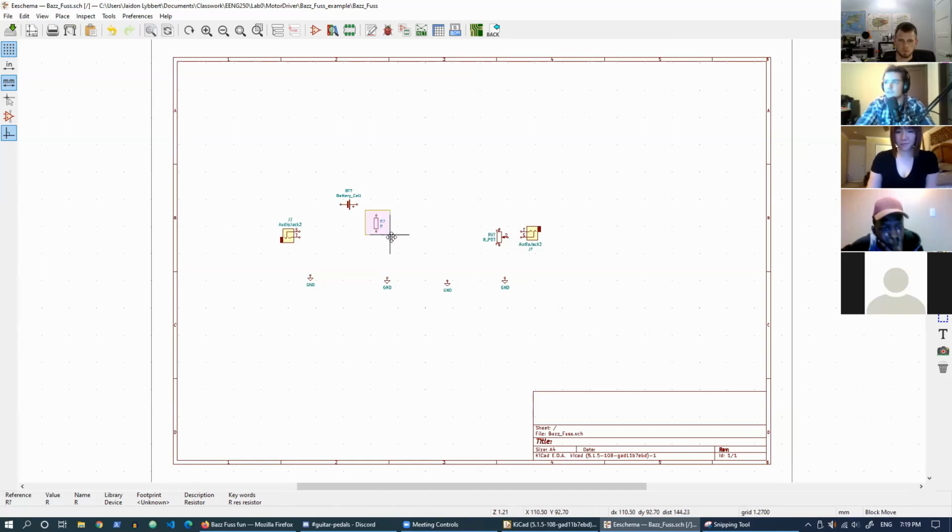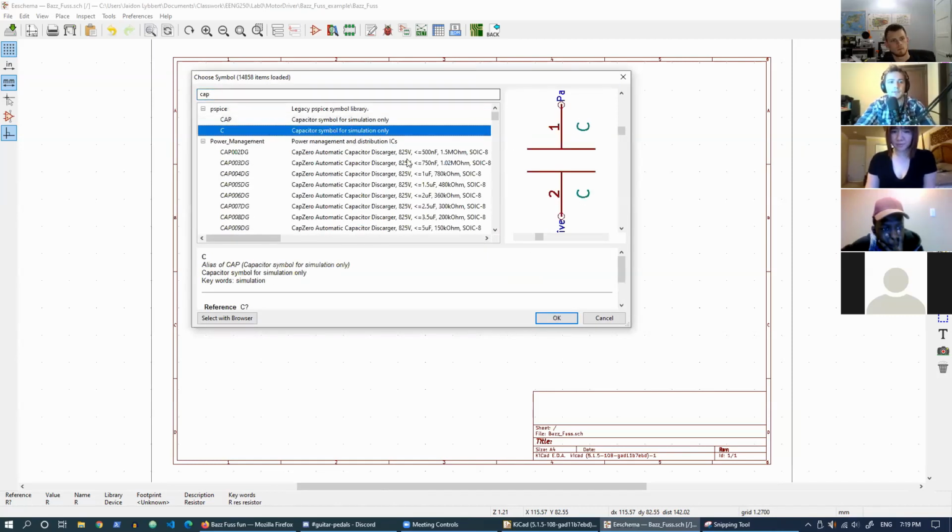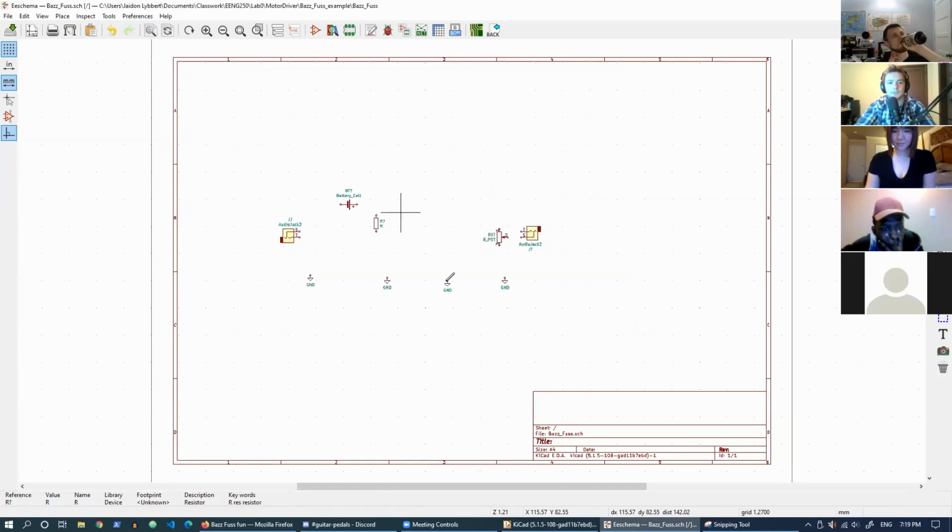I need a second resistor. No, I don't. I need a capacitor. But yeah, it's pretty repetitive. You're just choosing all your components. One of the reasons we chose a smaller circuit is so that I'm not choosing components all day. Control C, Control V. Place that here-ish.